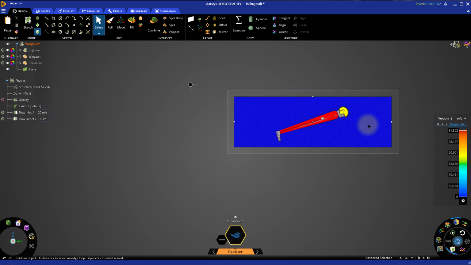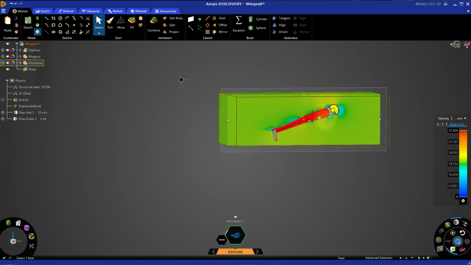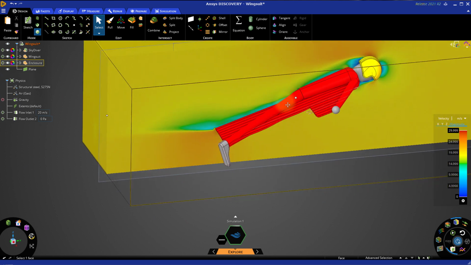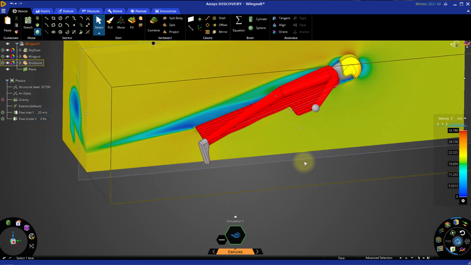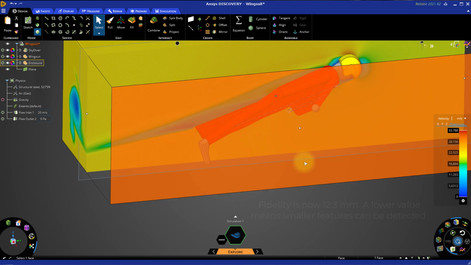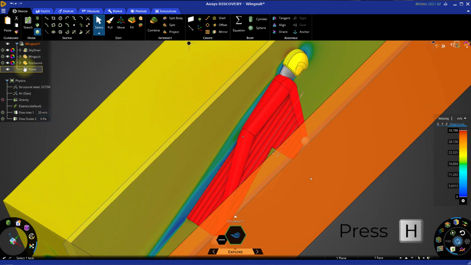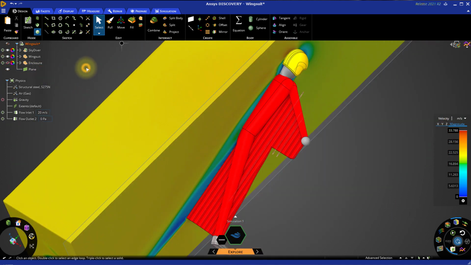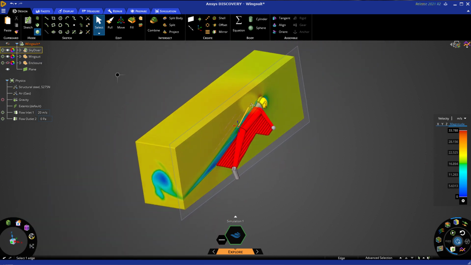Now, let's examine our Skydiver again. If we zoom in, we can see that the wingsuit is now generating much better results, and we didn't have to increase the fidelity past the halfway point. Let's go back to the home view by pressing H on the keyboard. We can hide the enclosure at this point to get a better view of the results. We'll zoom out a little bit so we can see the entire Skydiver.